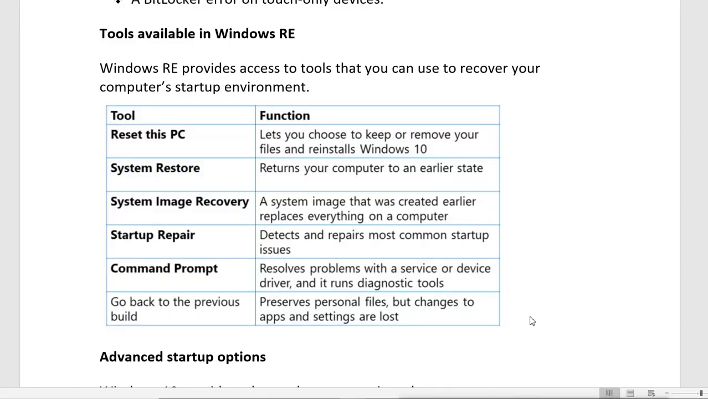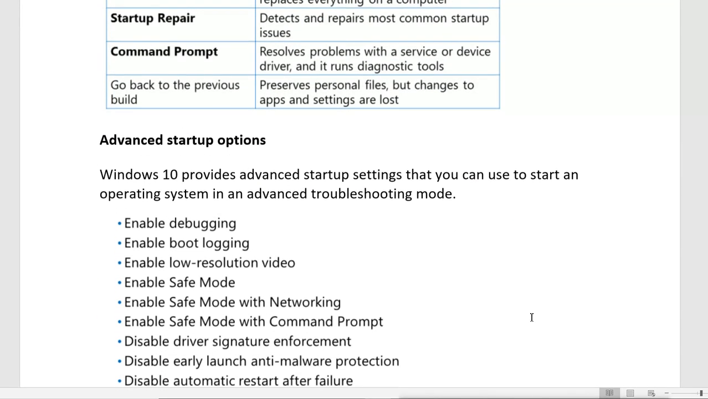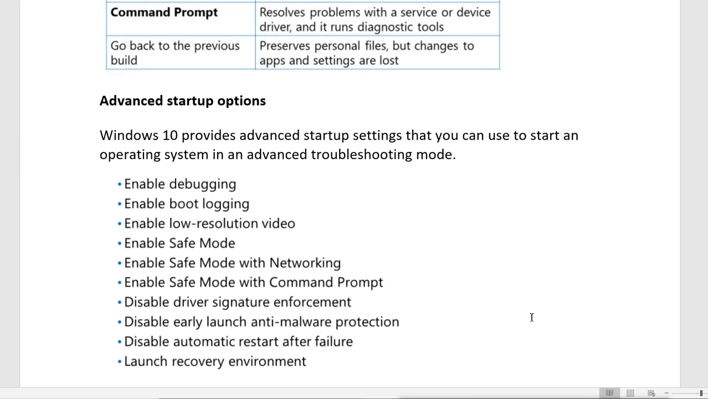So these are the advanced startup options, which is actually the safe mode. Windows 10 provides advanced startup settings that you can use to start an operating system in an advanced troubleshooting mode. In these advanced troubleshooting modes, you will see that not all features are available, only specific features are available when you go to these safe modes. In safe mode you will see nothing available. In safe mode with networking, you will see networking available. In safe mode with command prompt, the command prompt will be available. There is debugging mode, boot logging mode, and there is a mode where it is disabling other features.